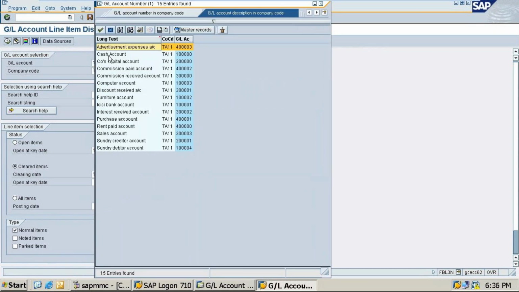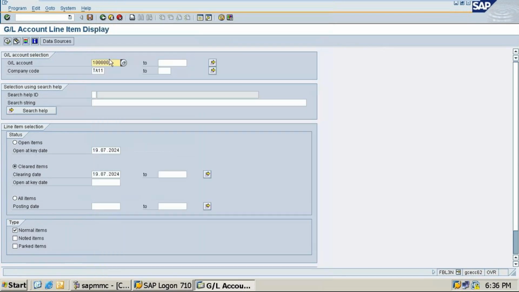Suppose I am taking the cash account, and if I go to the execute button, it shows no item selected in the long text. Because in that case, it belongs to your purchase and sales. If you are done with the data for creditors and all these things, you can show this.